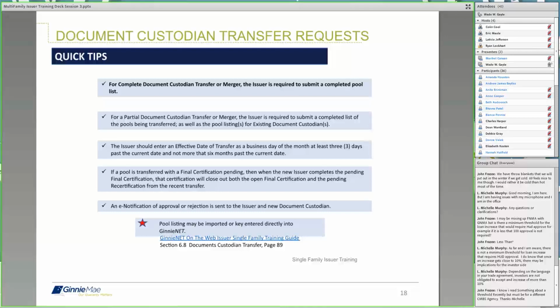We're transferring on the 13th. Are you going to be able to get these pools, review all your documentation and certify by the 13th? Because if they do this on the 14th, there's going to be a rejection on the Ginnie Mae system saying the transfer date has passed. And that puts the effort back on the issuer. You'd have to go into that transaction, edit, change the date, put in a new transfer date, and resubmit. So you want to coordinate that very well with your new document custodian.